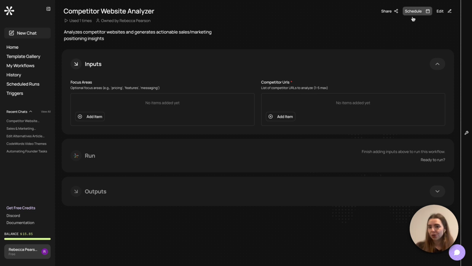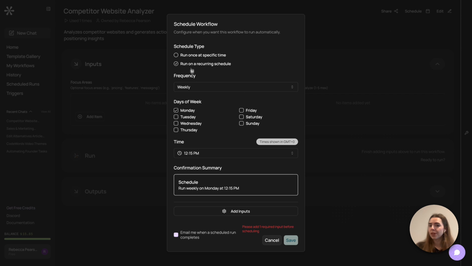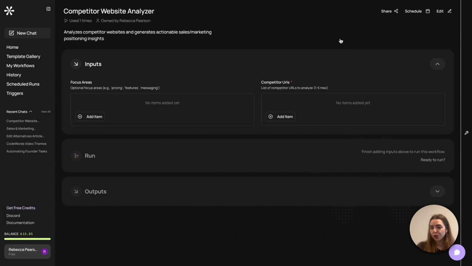I can also set a schedule so that this runs automatically whenever I ask it to. And if I wanted to, I could also add a trigger. So I'd go back to edit the workflow with Cody via the chat, and I could trigger this workflow when something specific happens. For example, when a new feature is launched, I can be given updated messaging.